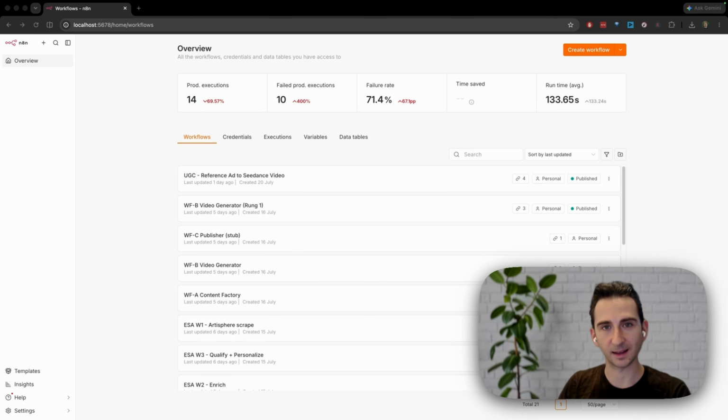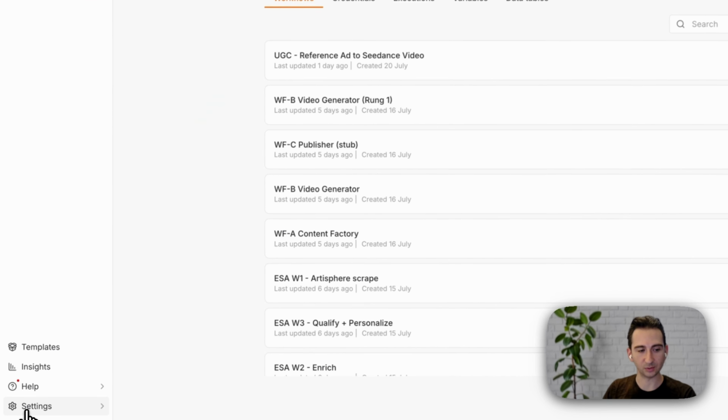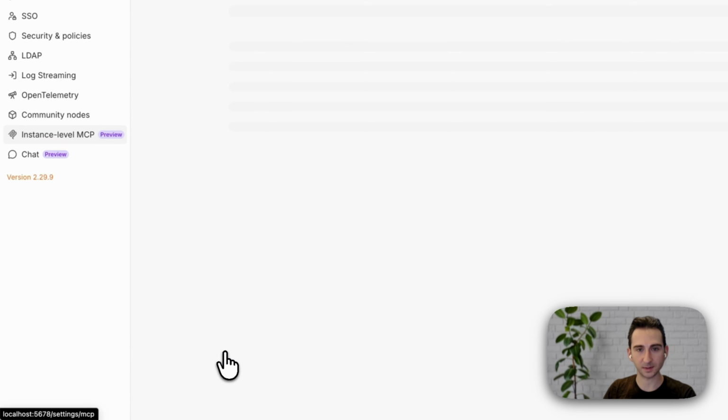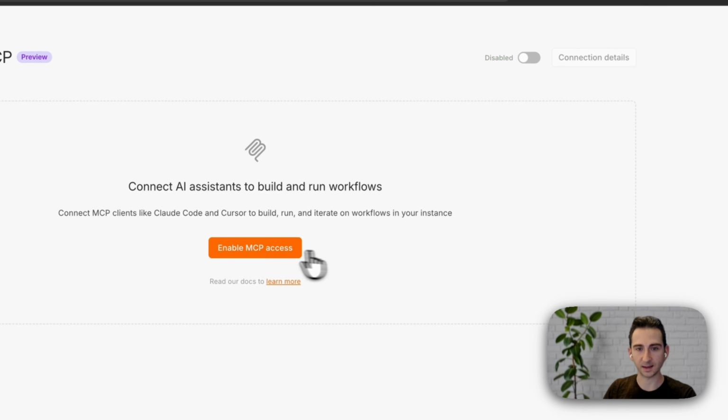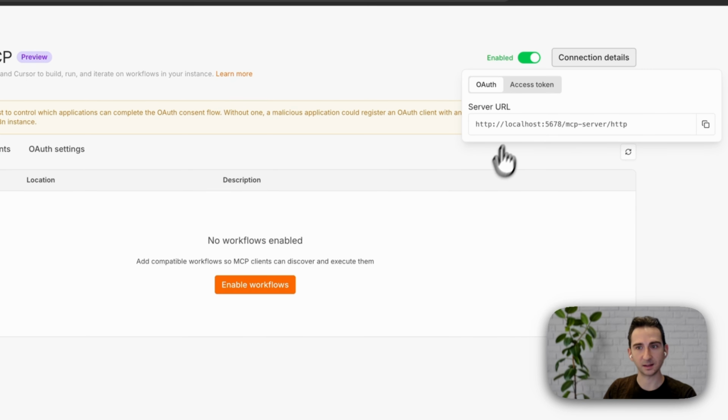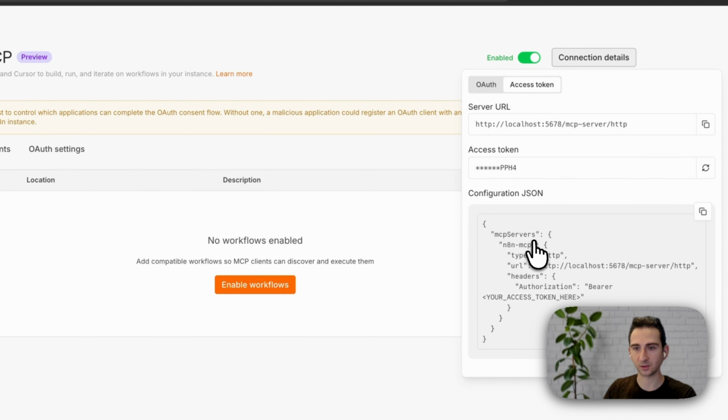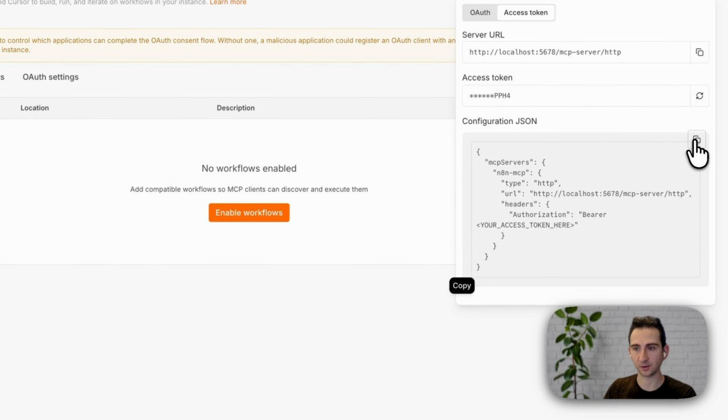Go to your n8n Cloud dashboard, navigate to Settings and then MCP. Make sure it's enabled if it's not already. Then click into Access Token and you're going to want to copy this configuration JSON.